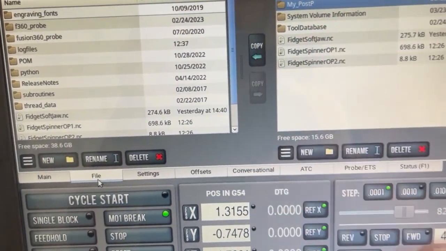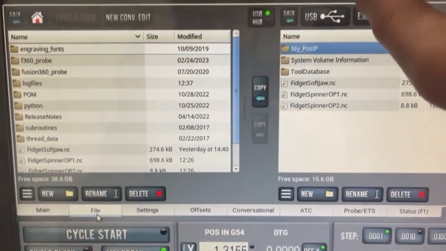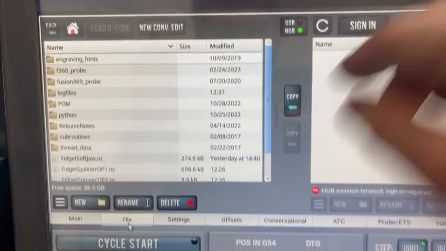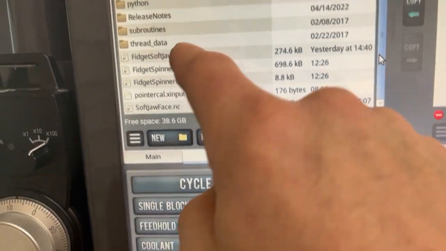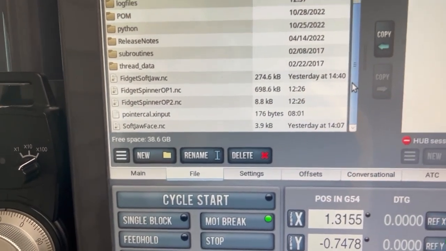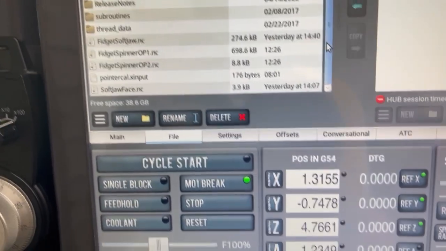I've got our fidget spinner soft jaws and everything on there, but if you have your G-code saved on a flash drive, it'll just drop right in there. Then over here, these are the files or the G-code that's saved on our computer, or on the actual machine, and we have all those there.